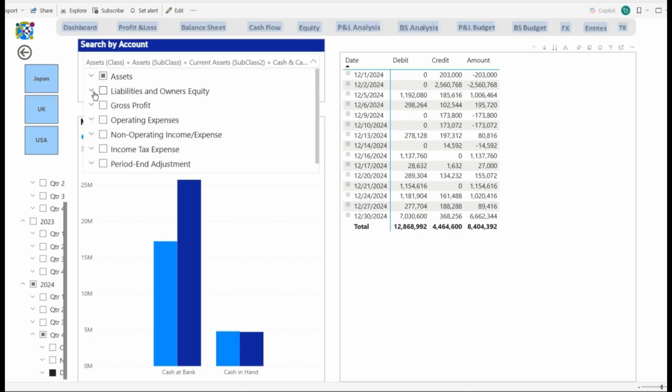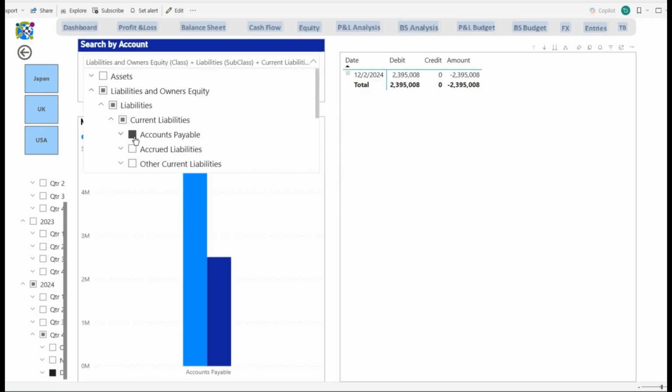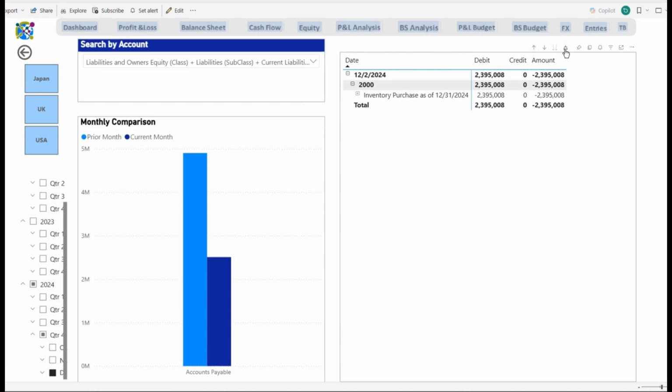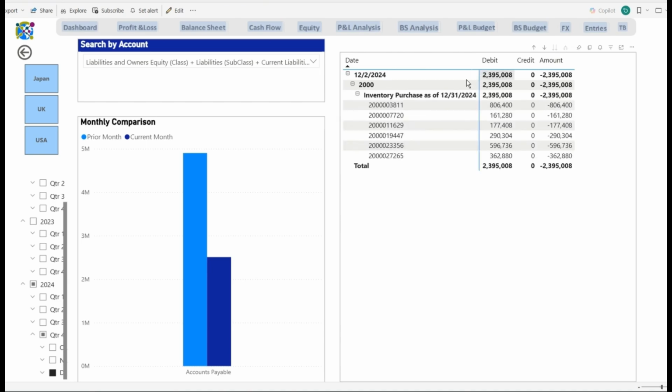Or if we want to check something else, for example, account payables. So these are all the ones we booked. This picture just gives us a visualized idea of what's the difference between the 2 months. And now we can keep drilling down. So these are what we booked for this particular month.